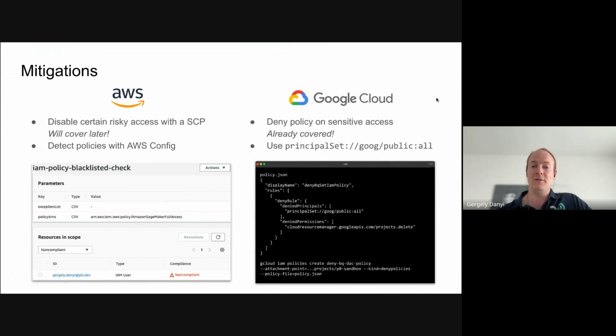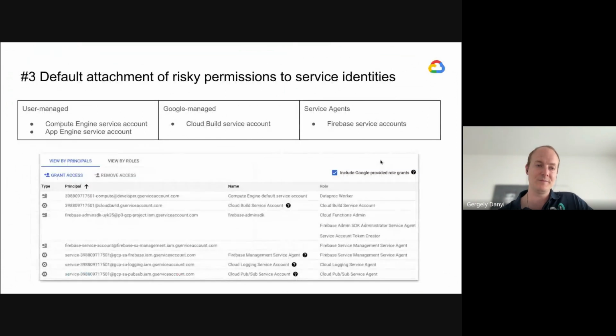In Google Cloud, you can specify a deny policy on sensitive permissions. We already showed how to do this with the discretionary access control example. If you want to deny a sensitive permission altogether, you can just set the principal set to all.